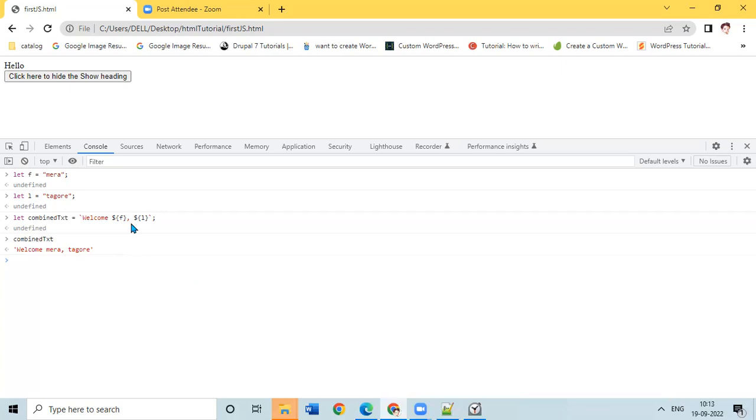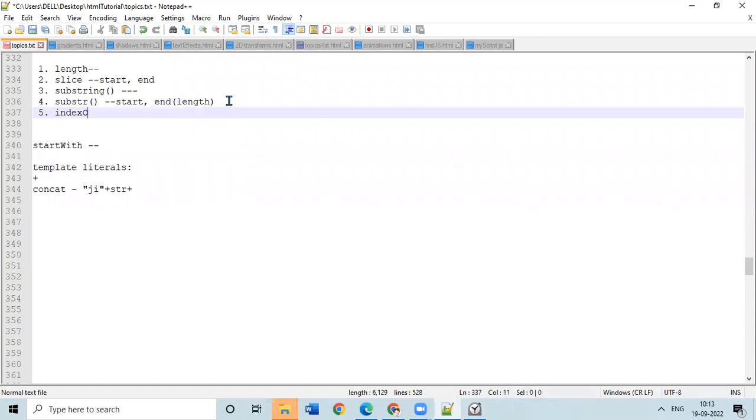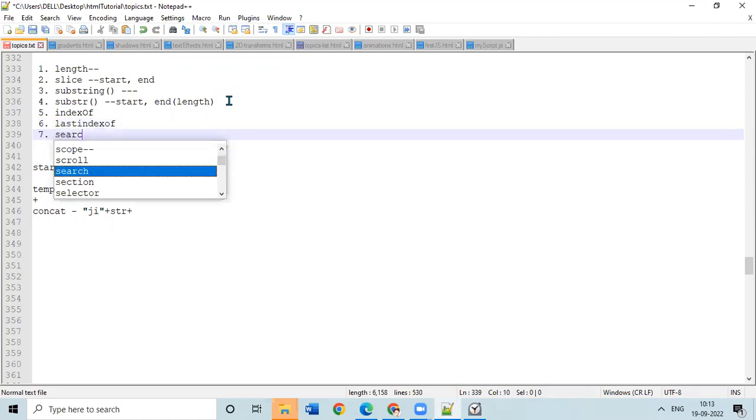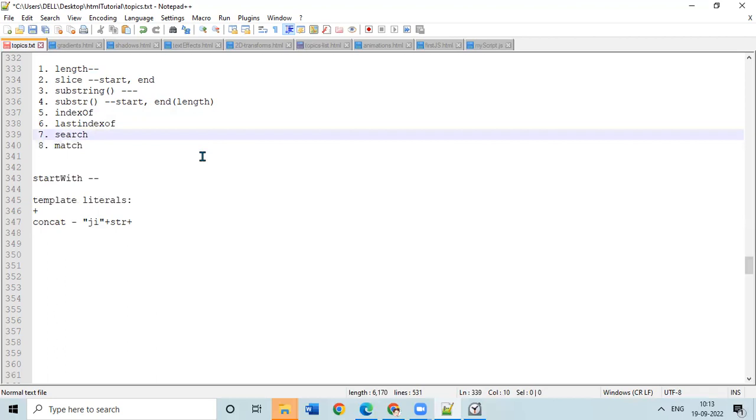And next we have number methods. Till now we learned only the string methods: length, slice, substring, indexOf, lastIndexOf, search, match. All these you can make use of with respect to the requirement. And next we have number methods.